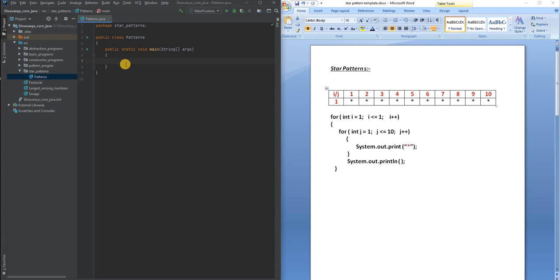Here in the main function, I'm going to start my loop. The i loop only runs one time because I have only one row. I'll write in comments that i stands for number of rows, and j stands for number of columns. Now write down the i loop. It should start with 1 itself, and only one time it has to run, because we have only one row.